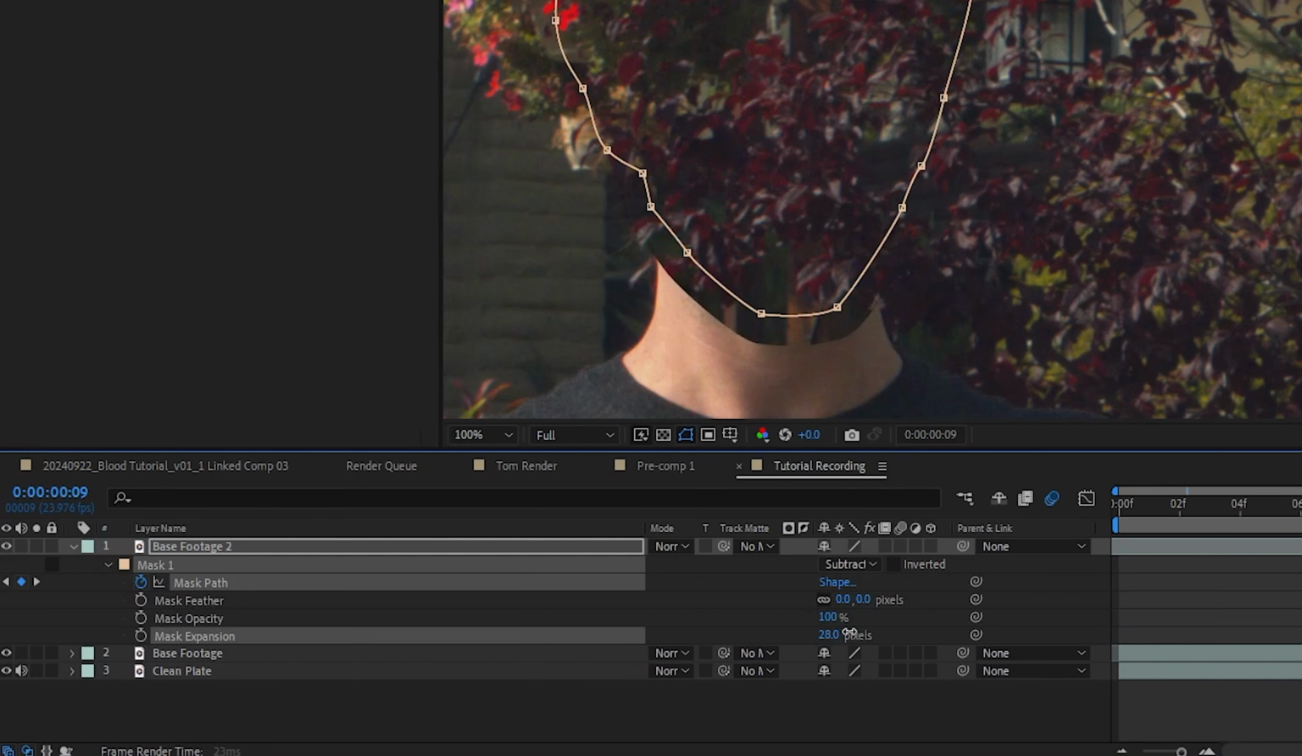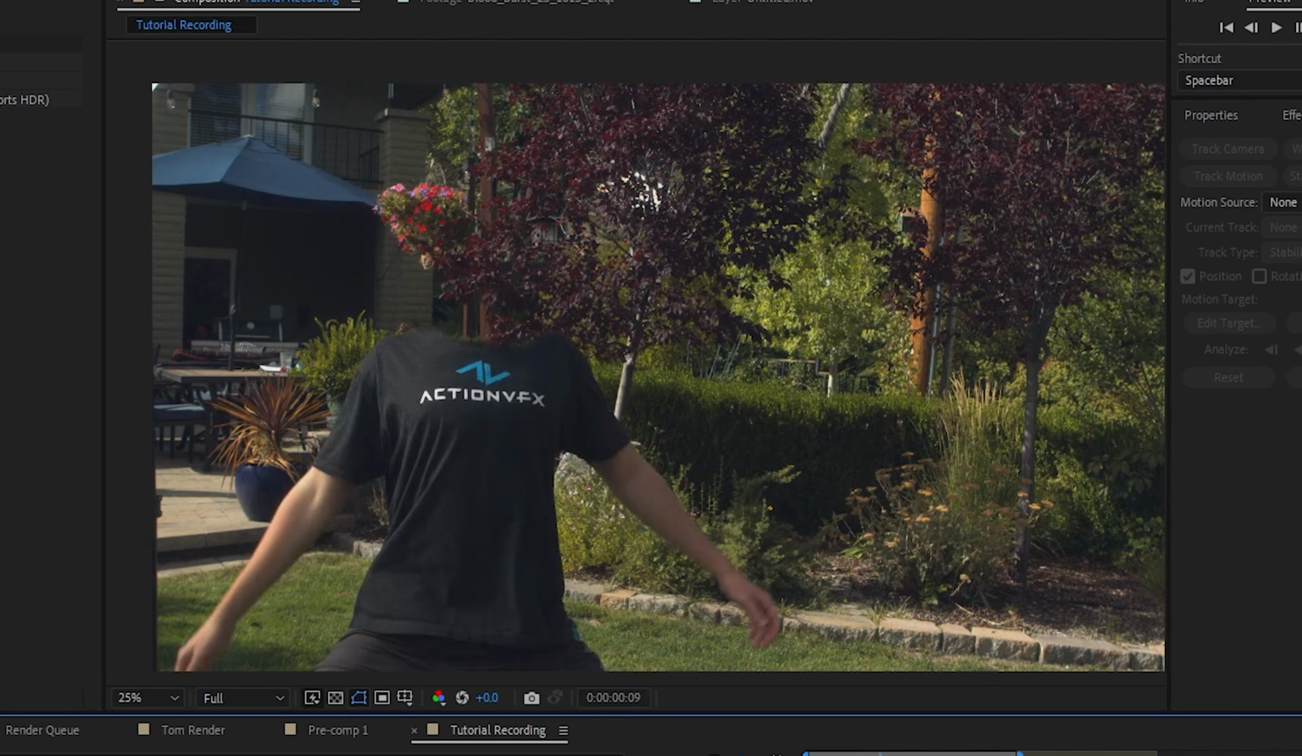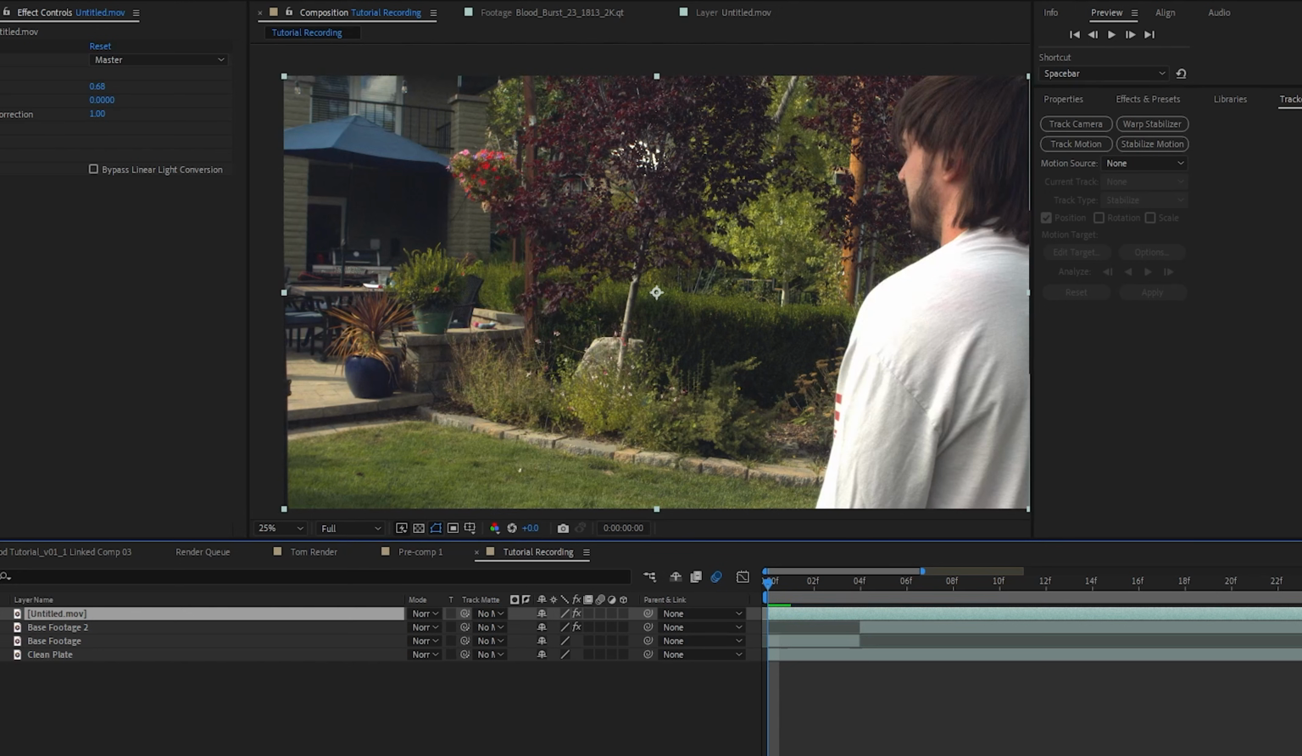Using the mask expansion, you can extend the mask out to make sure that the entire head is gone. It's going to be specific to your shot, but in this case, we'll want to remove everything down to the neckline on the shirt. That way, we can easily bring in our 3D render.